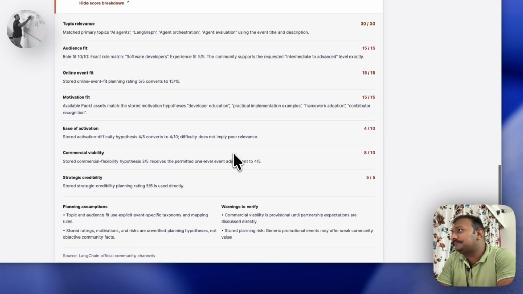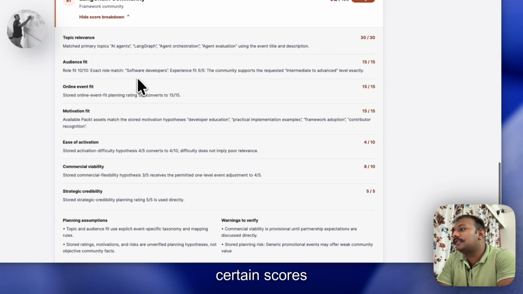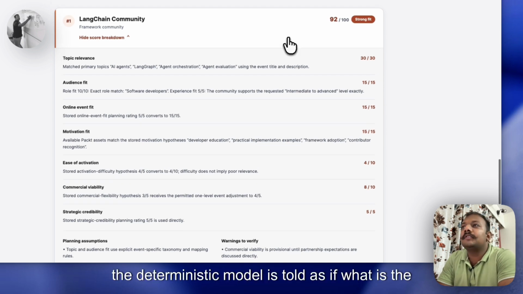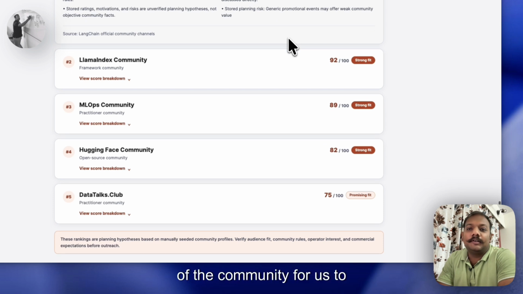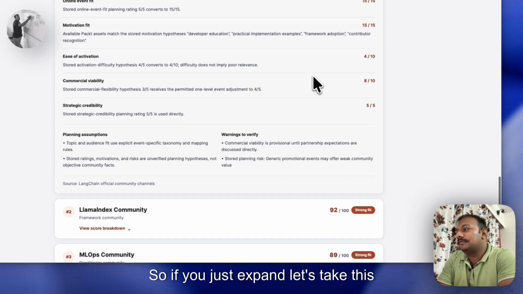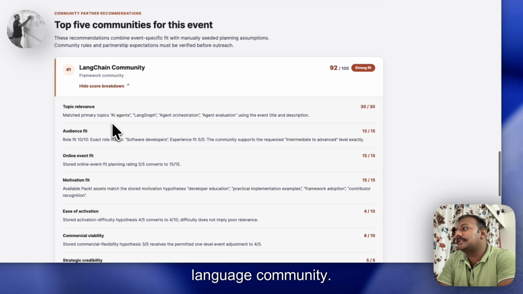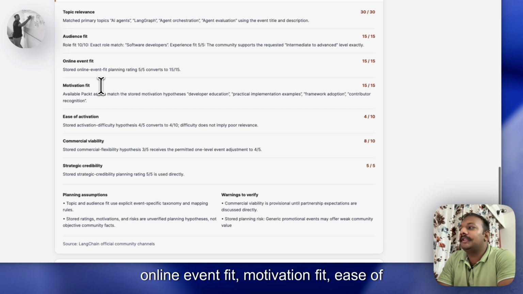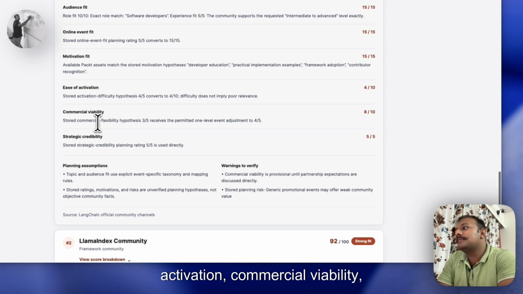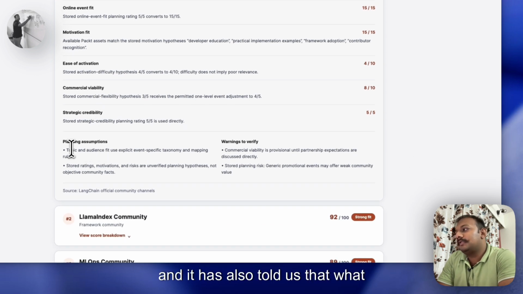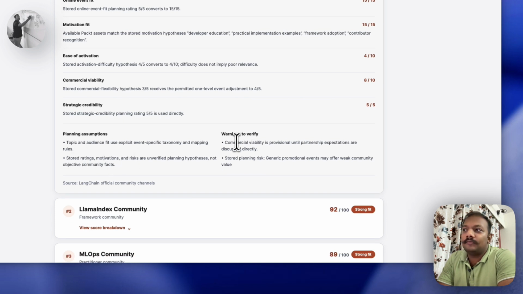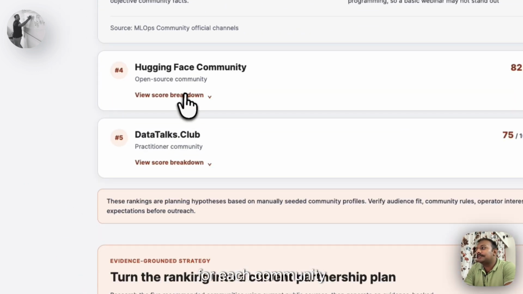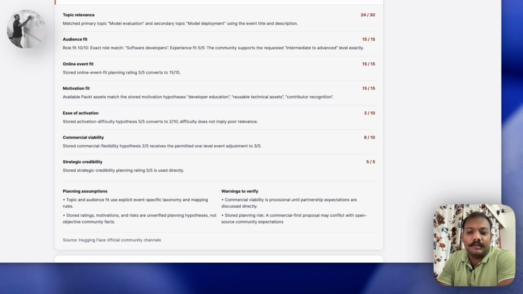As you can see here, for a particular community we have certain scores, and based on the scores the deterministic model has told us what the fit of the community is for us to reach out to. If we expand, let's take this LangChain community. It has ranked topic relevance, audience fit, online event fit, motivation fit, ease of activation, and commercial viability. It has also told us what assumptions it has taken and what warnings we could verify. This is available for each community.